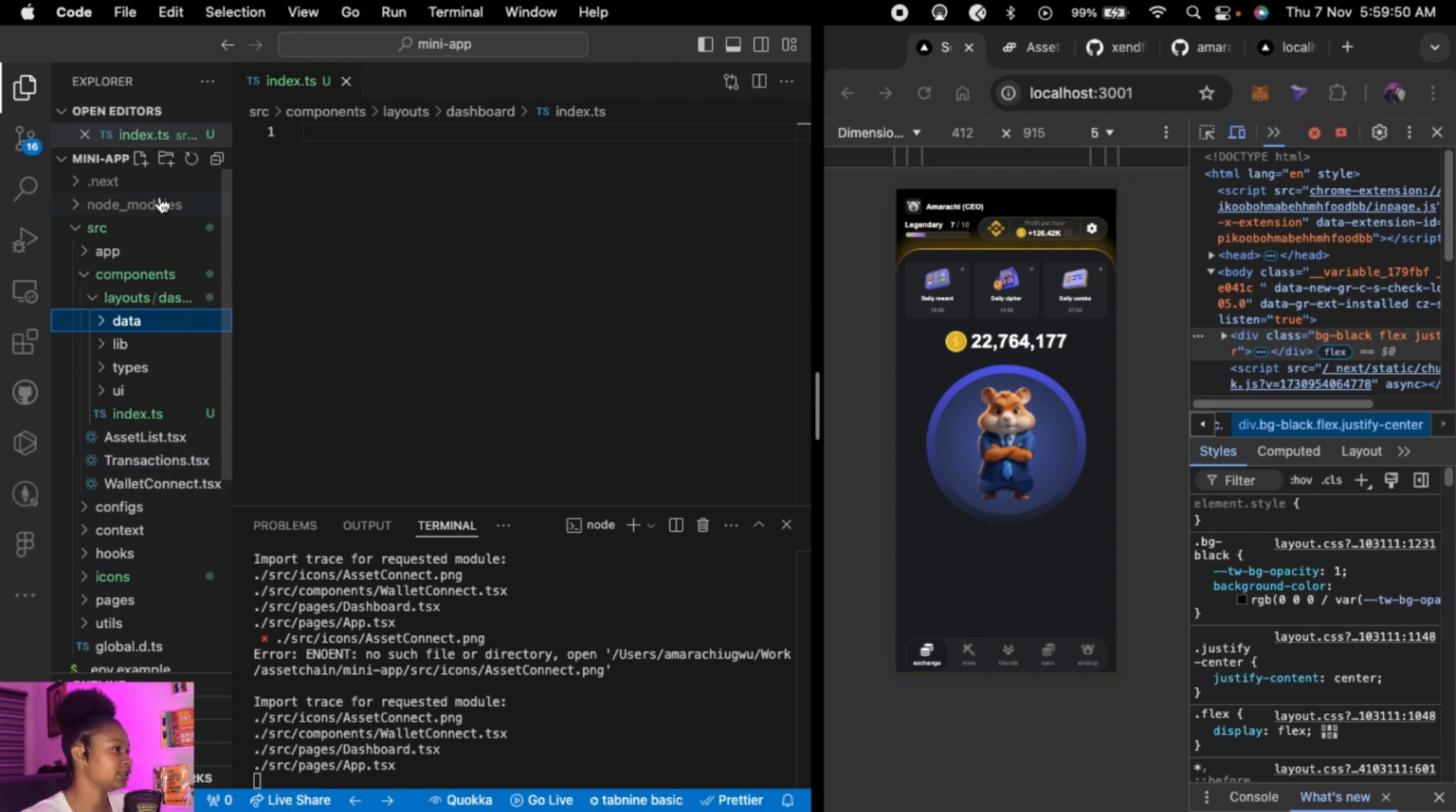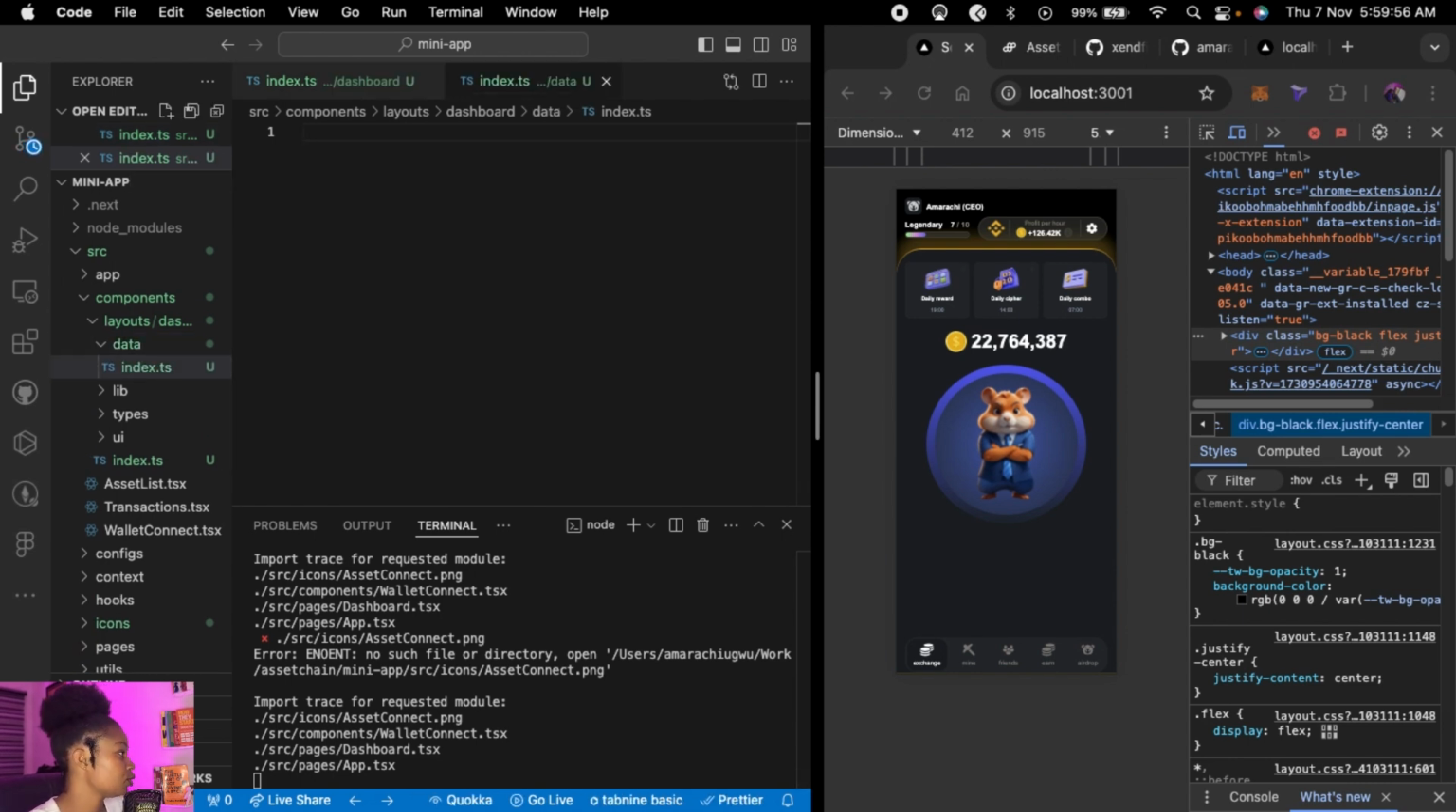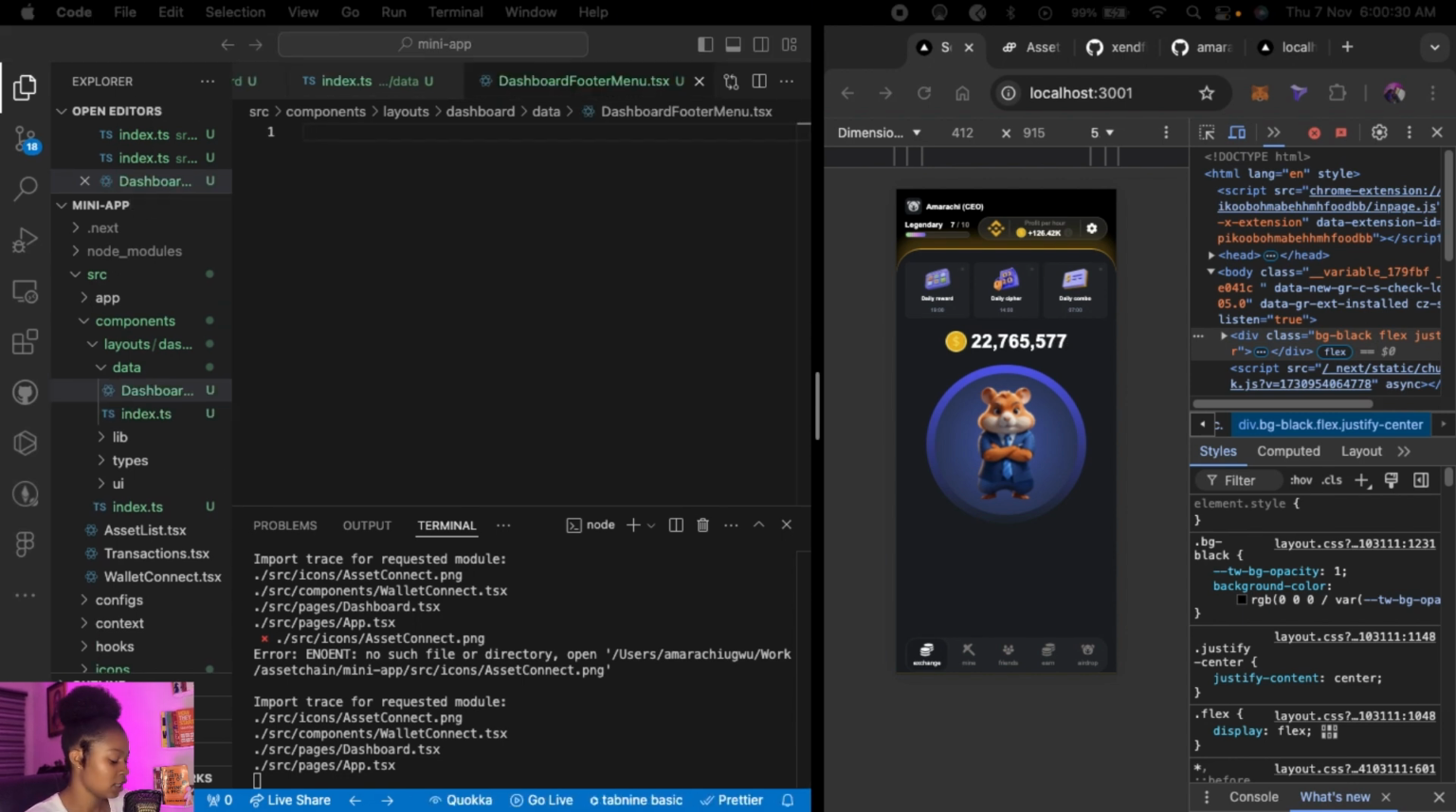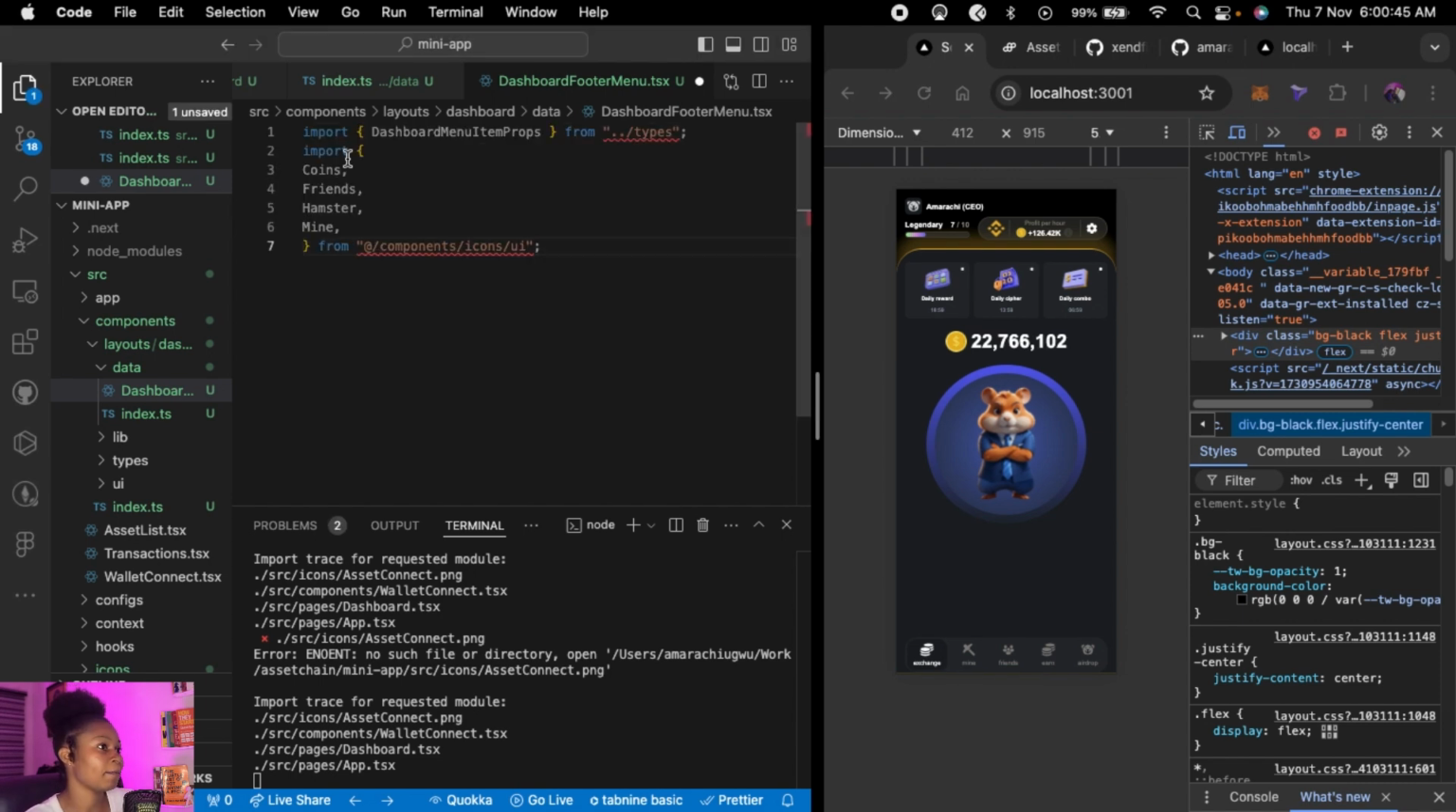So the data now has its own index.ts, right? Inside the data, I'm going to create a dashboard footer menu. So here now, I'm going to create a new file. I'm going to call it dashboard-footer-menu.tsx, right? Basically, I'm trying to create this guy here from the demo. Come here and paste this, right?